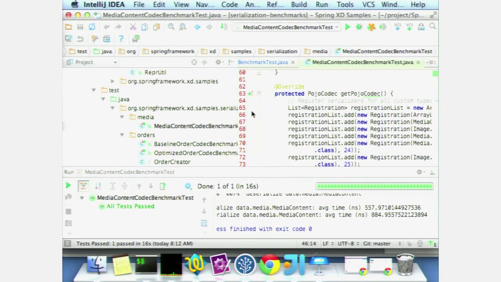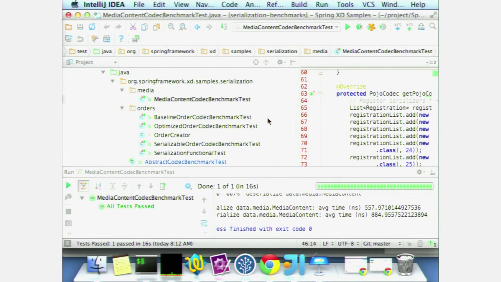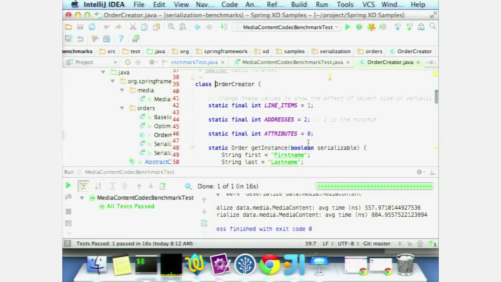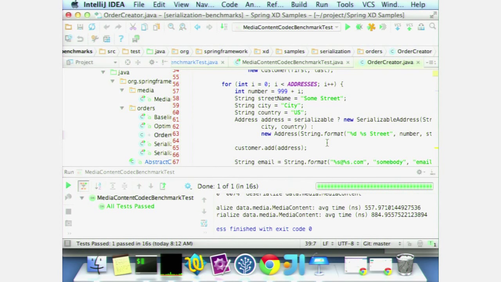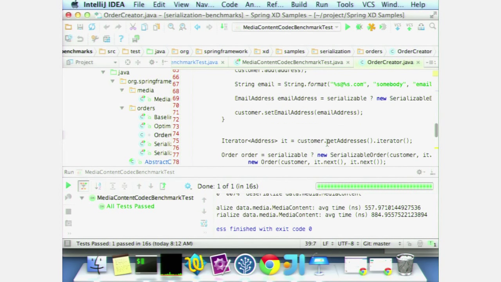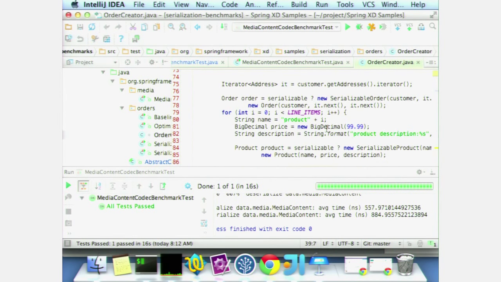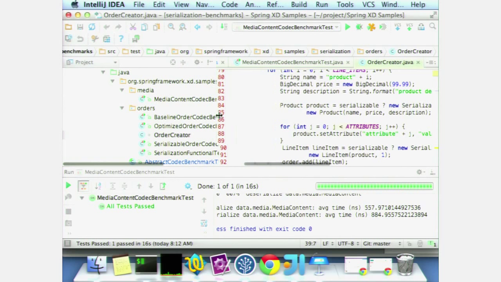The other thing that's in here is another domain object, a heavier object where you have a customer order, and it's got a customer, and the customer has a couple of addresses, and we have one line item in the order. We generate some random data, and then run that test on that domain object.